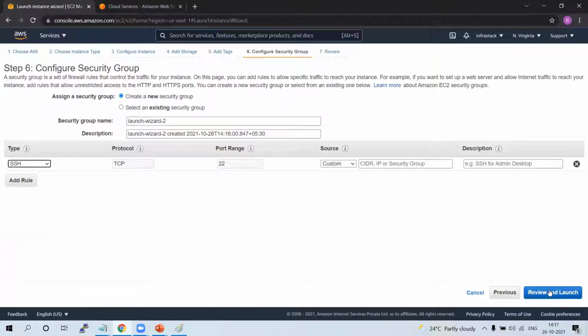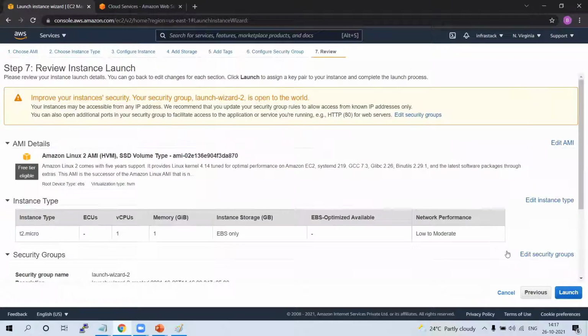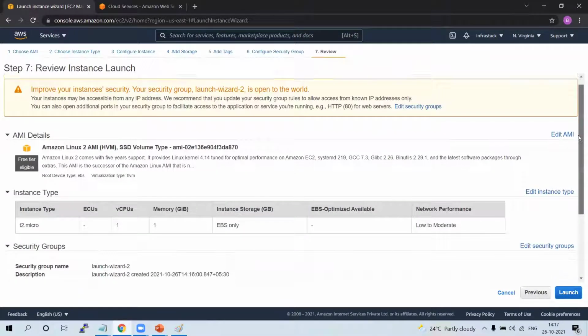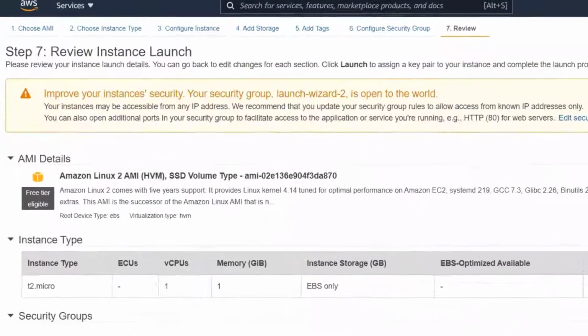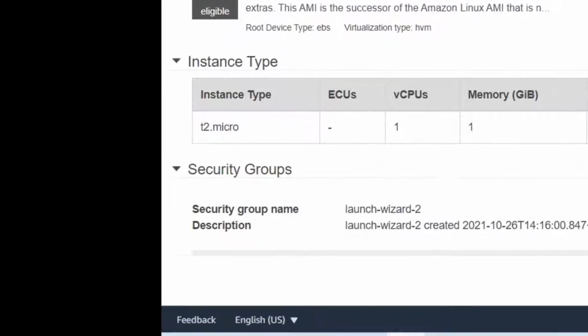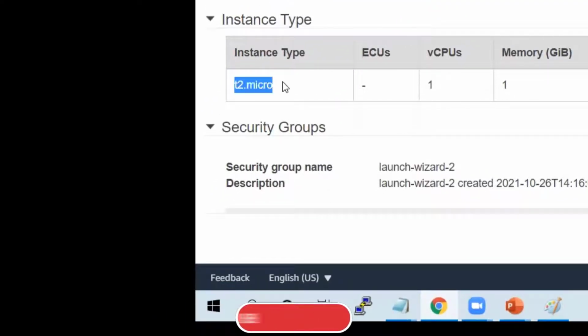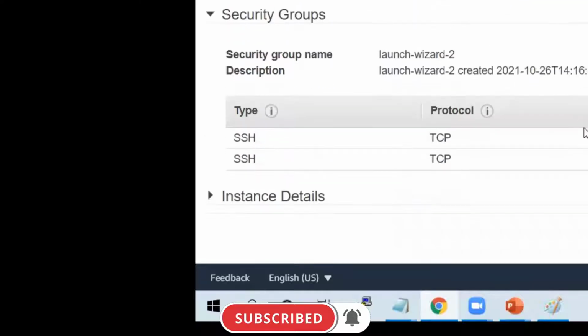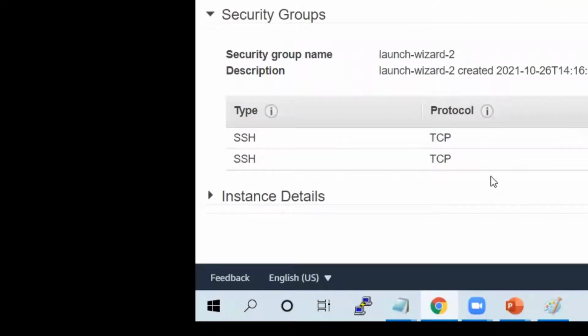Okay, now it is asking us to review and launch. It means almost we are done. It is asking, you have chosen some configurations, could you please review once. What have I chosen in AMI? AMI means OS, which is an operating system, Amazon Linux. And what is the instance type I have selected? It is t2.micro. And the next thing is I have chosen a security group.